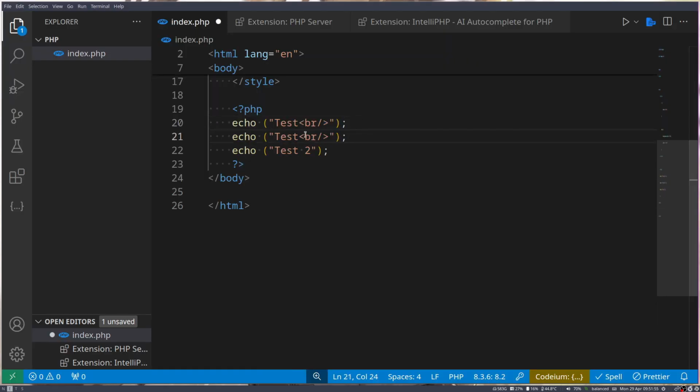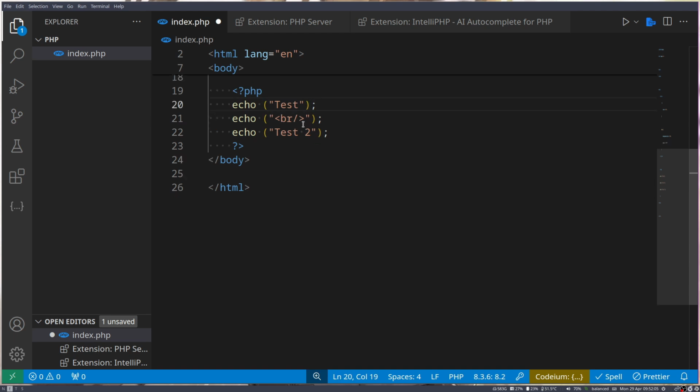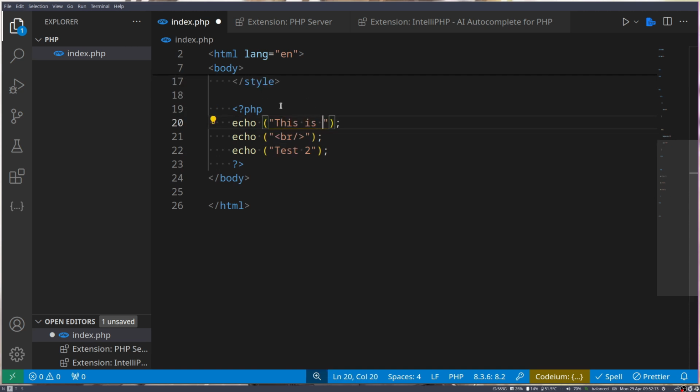Alternatively, you could have also gone and done this. I just did that to make it a little bit shorter, but this is perfectly valid as well. So you could use HTML code within your PHP code. So here we could go, this is, and this means make it bold, HTML code in, this means make it italic, PHP.